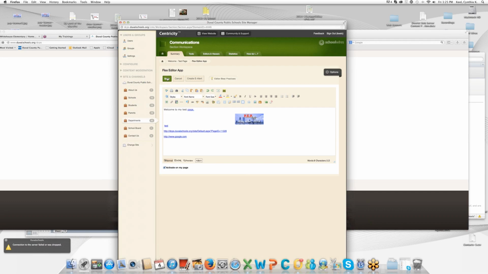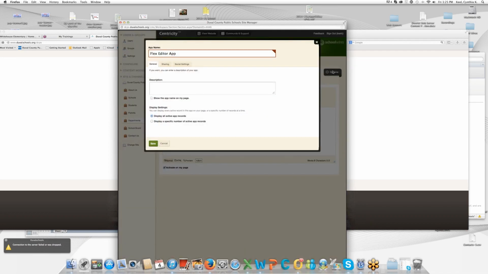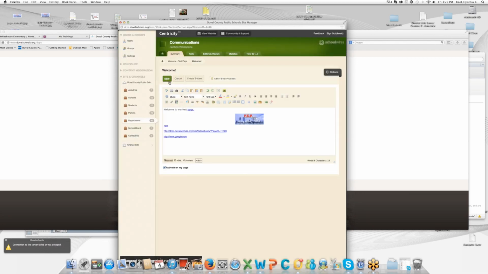Once you're done, you can click on save, or also for all of your apps, if you click on options, and if you named your page, you can choose to make it as a header. So show the app name on my page. If you check it, it will show it. If you leave it unchecked, it won't. So maybe in this case, I just want to check to see if it saves it. Then we would click on save.